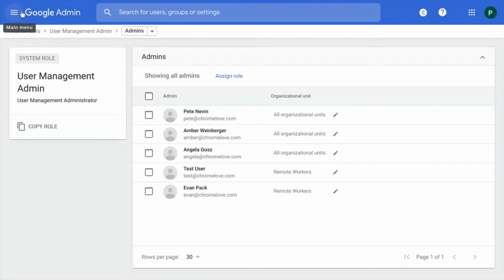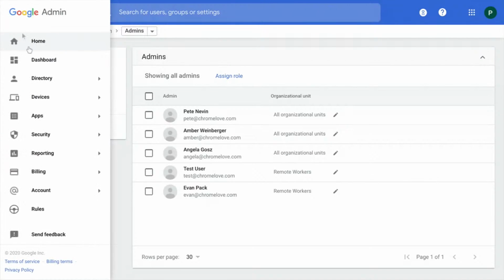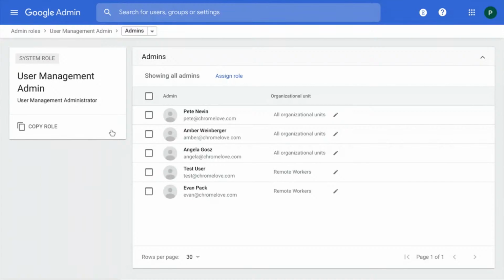Now I'm going to look at some different settings. I'm going to jump to the home screen and we're going to talk about networking.